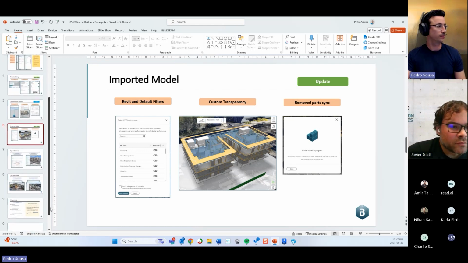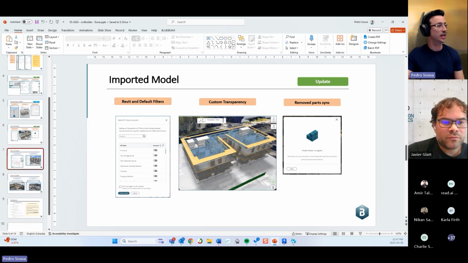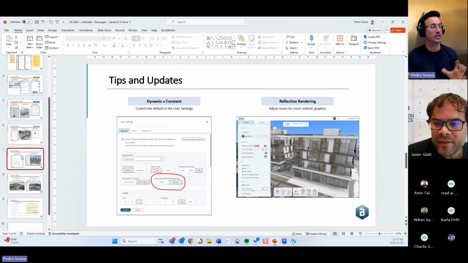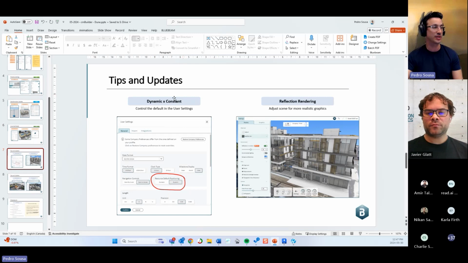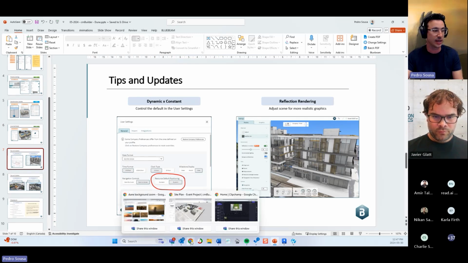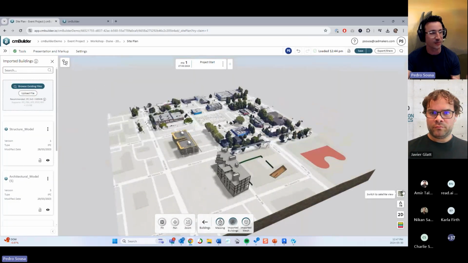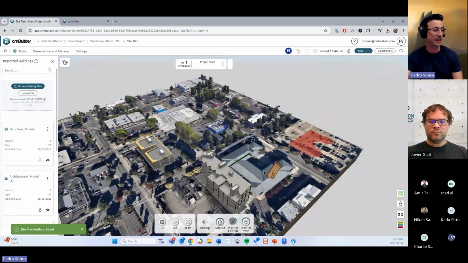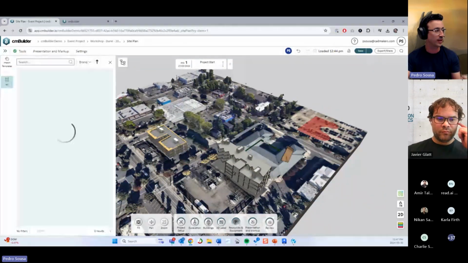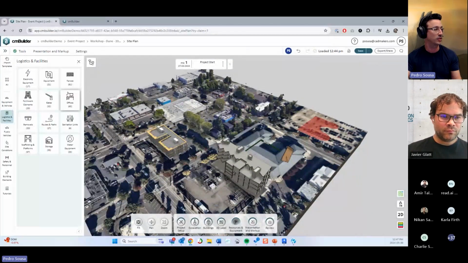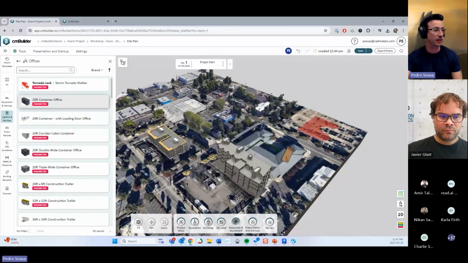Cool. The next part of the presentation is talking about some tips and updates. This first one is going to impact a lot of you guys. Some of you have requested this already. So basically, you'll probably already know that all of the models in our library, when you place them, let me put in a container over here.